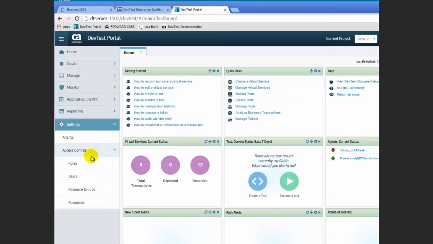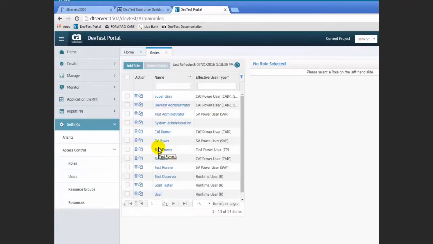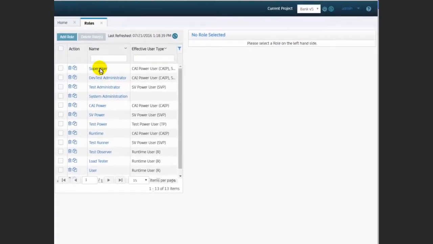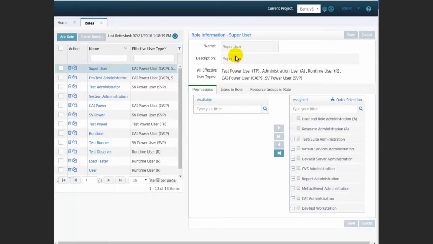Notice that roles, users, resource groups, and resources can be selected. Roles provide a convenient way to group privileges and access to resources. There are predefined roles, but you can add your own. For example, the superuser role provides all privileges. So if we select superuser, you can see the superuser privileges assigned here. There's a large number, obviously. And guests, for example, provides a minimal set.